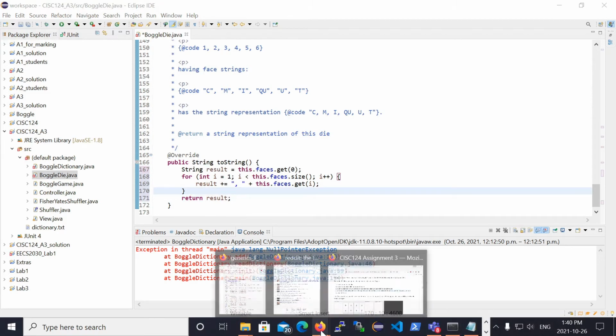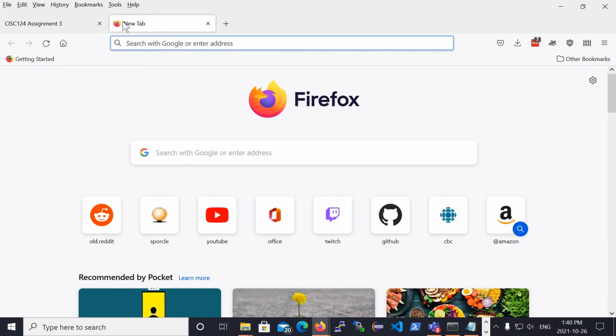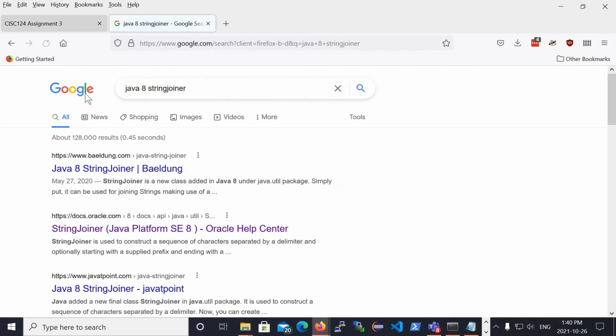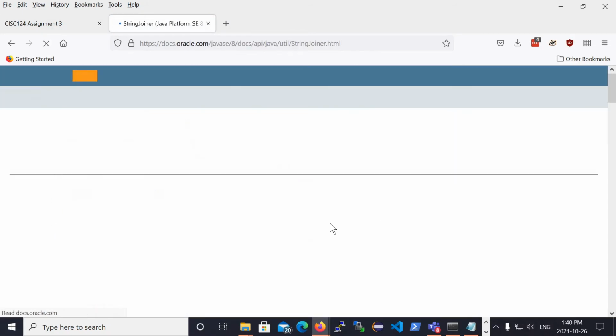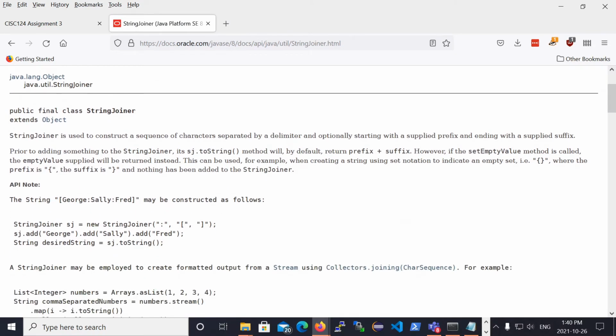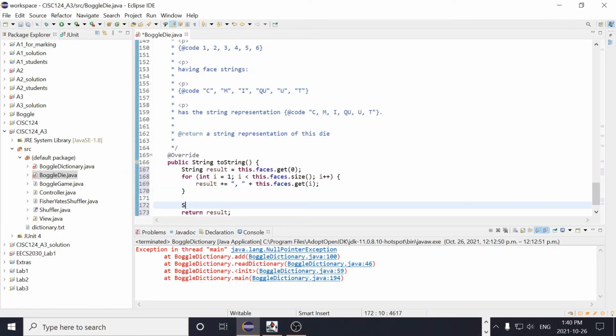So I'll show you that. I pointed it out in the lecture, but I didn't actually show you how to do it. The class is called StringJoiner, and it's in java.util. StringJoiner is used to construct a sequence of characters separated by a delimiter, and optionally starting with a prefix and ending with a suffix. It's not hard to use this class. If you wanted to use this class to do this, you would do StringJoiner j = new StringJoiner.